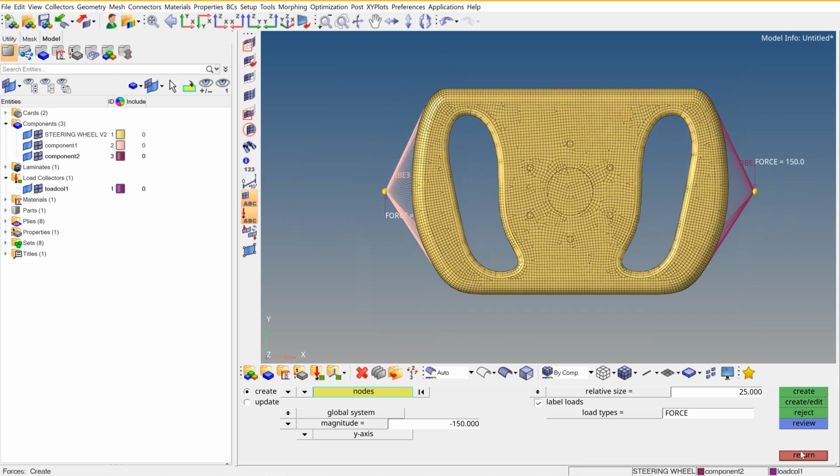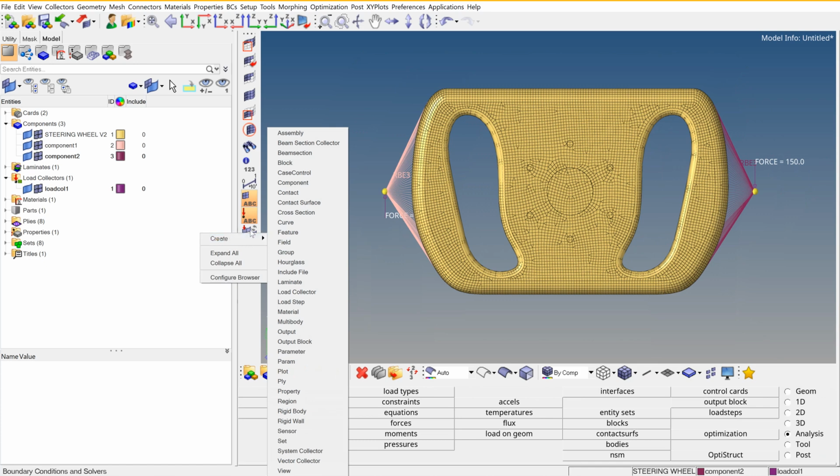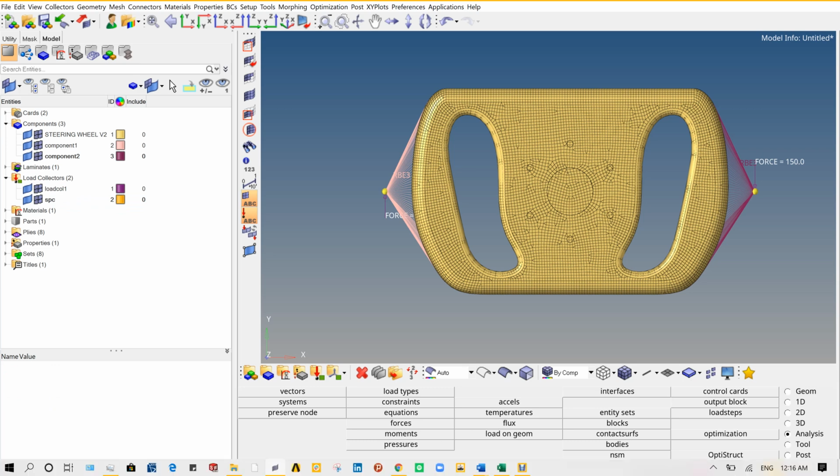After that, we need to give constraints. So for that, we need to create a load collector, SPC. So make sure that the new load collector that we have made is the current one. You can see the current ones are component 2 and SPCs.